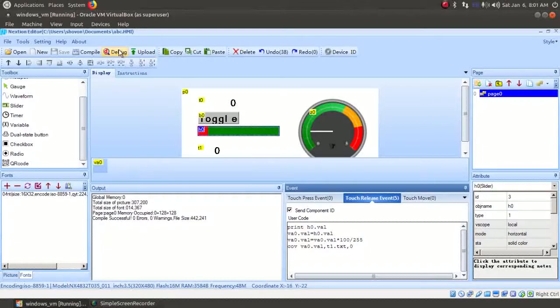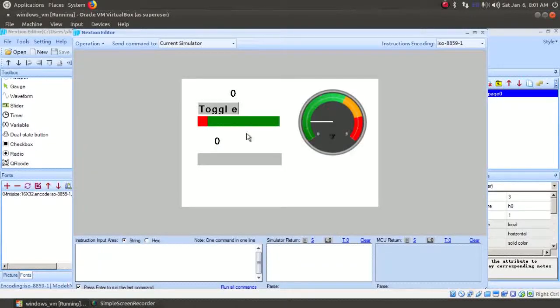So let's compile once and then debug. Okay, so let's see if things are working fine. If we click this toggle, we see that it's actually sending this value, so it's okay. And if we pull this slider, okay, we see that it's showing the percentage, but here it's sending the value. And okay, if we pull it further, it's showing here 100, but it is actually sending here 255.